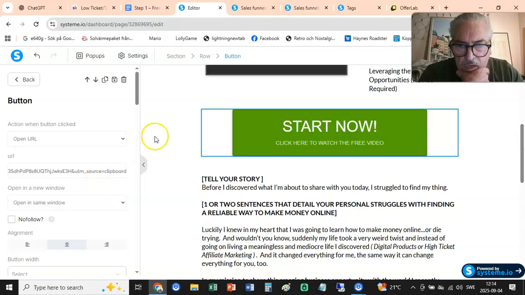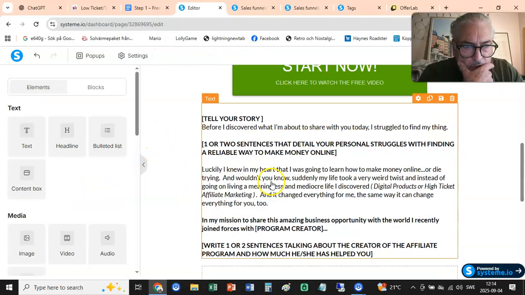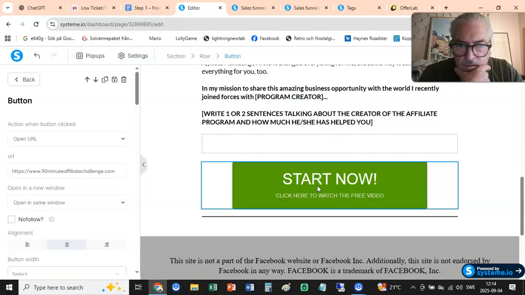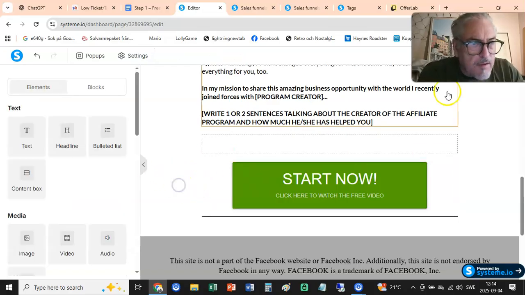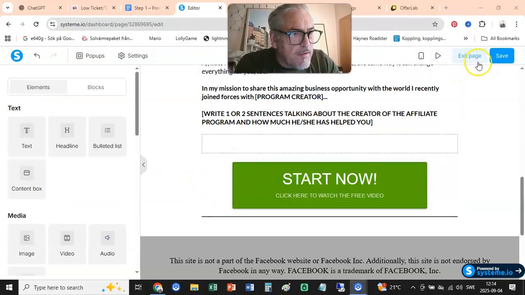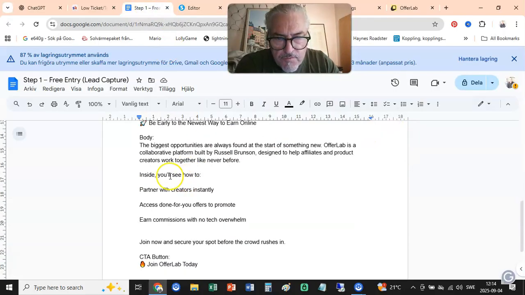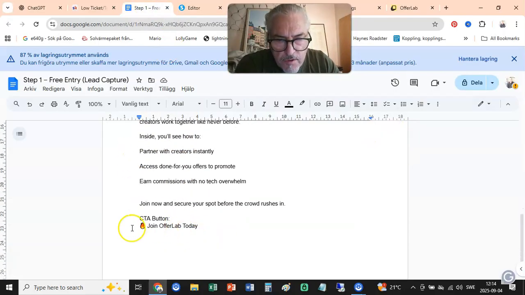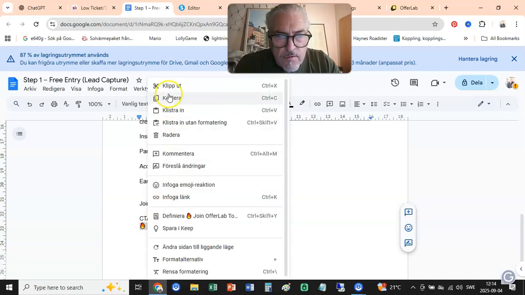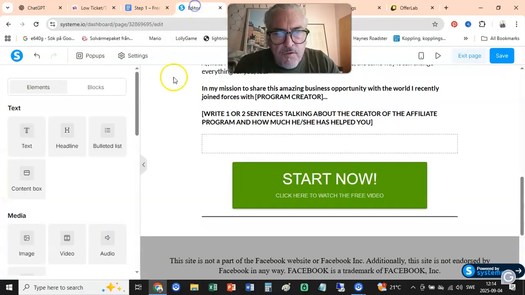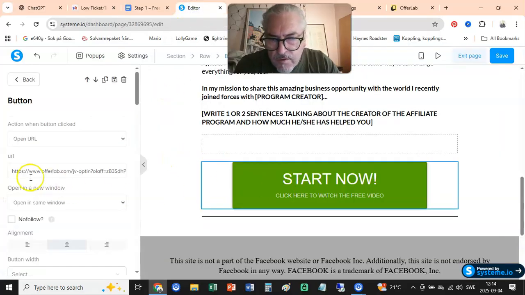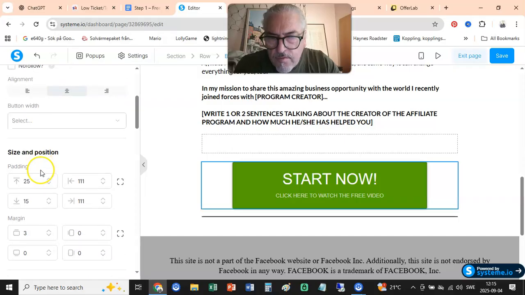So we've got in our link there, and then we go down, we've got another one here. We can go and put in our link there, up there, and then we can save it. And there's also on this document here, you've got for page 2, join Offer Lab today, so you can copy that. You just follow the document and you change the texting on it.